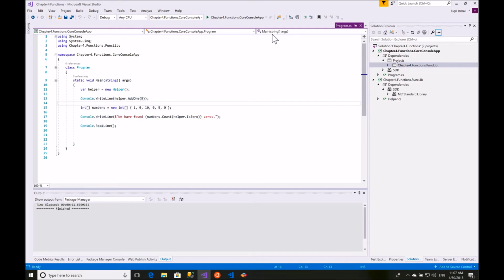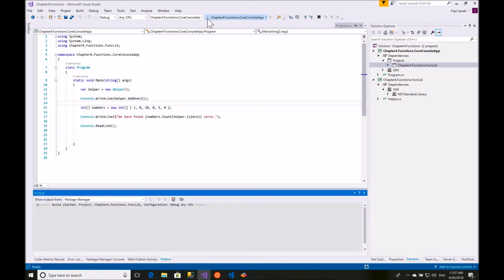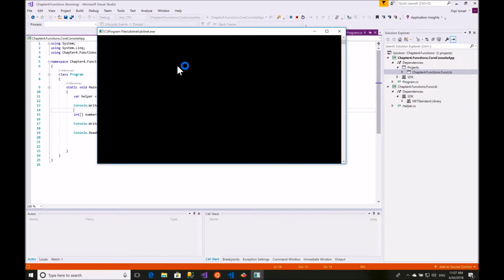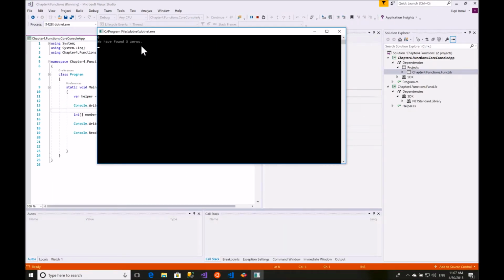Let's try executing it, and then you will see this output. The output of the console application. That's it.